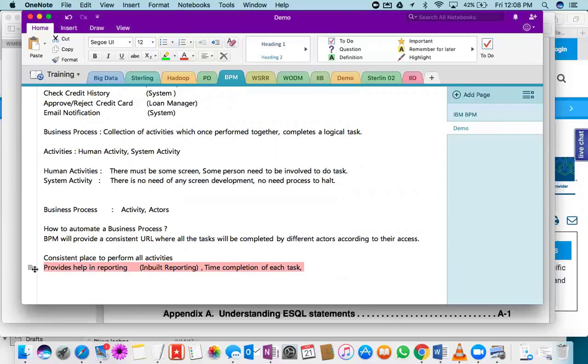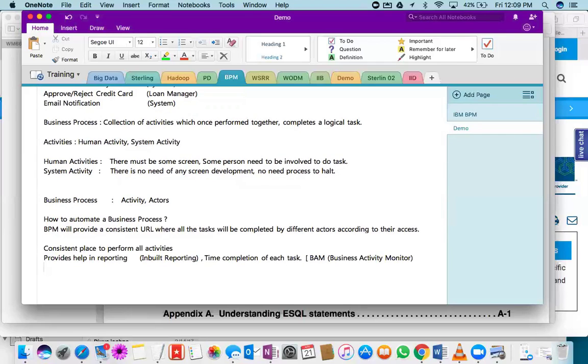In BPM you don't need to configure any other reporting tool, so that's one advantage. But if you need custom reporting, IBM has another tool called BAM, the Business Activity Monitor. This BAM is normally used for all custom reporting. That's another advantage. It helps us to report. There are a lot of inbuilt reports which people can look into, and we don't need to go for any other reporting engine.